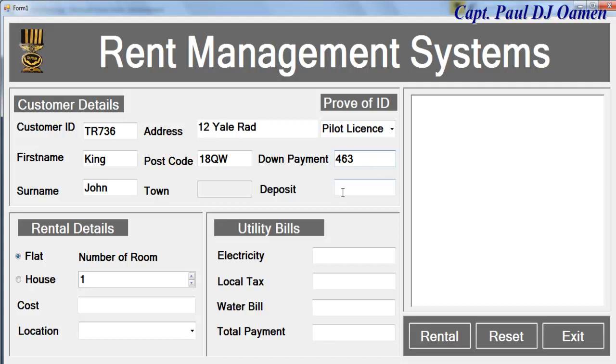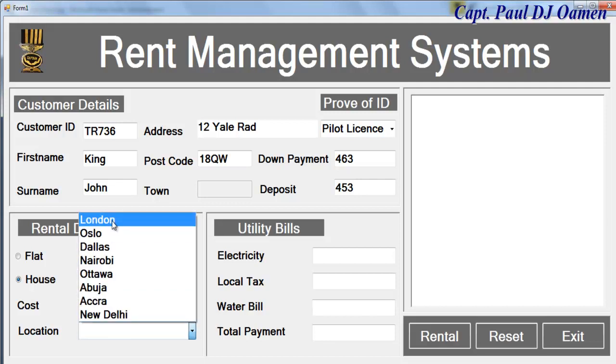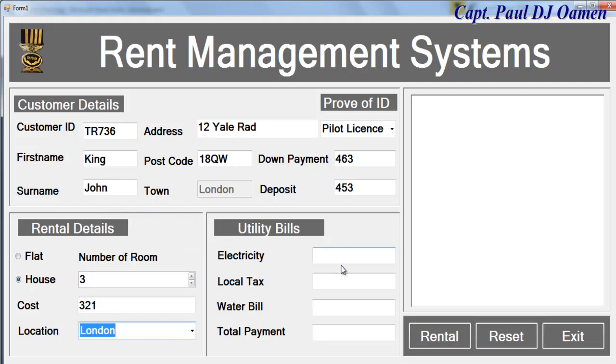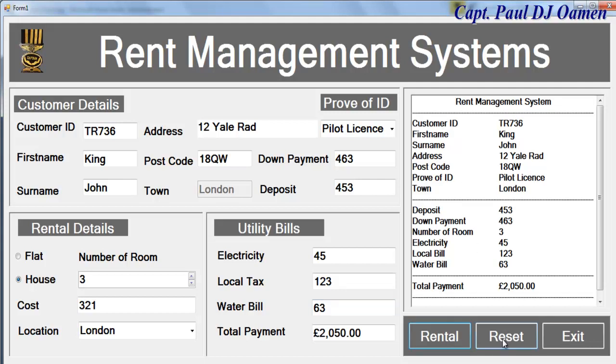Down payment, deposit, and let's say it's for a house, 3-bedroom house, and the cost, location happens to be, let's say London. There, electricity, the monthly tax, and water. Then click on rental there, and that's the receipt.